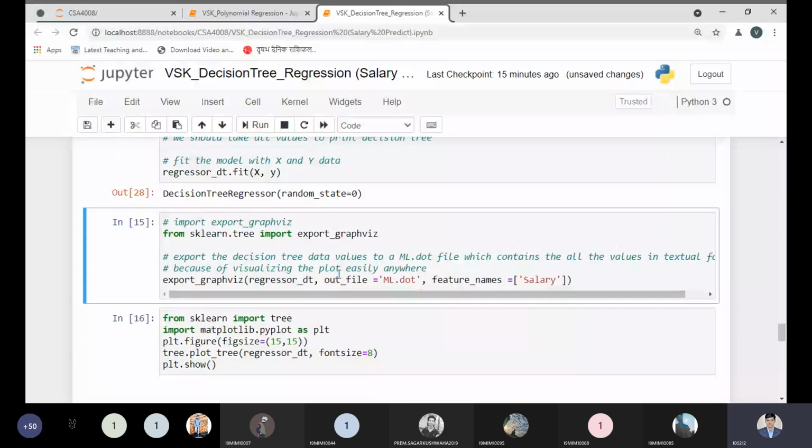And here we need to use a method known as export graphviz. This export graphviz will pass some data in a textual way to a file, for example ml.dot. Instead of dot, you can rename it with any extension like txt and so on. That is the name of the file which stores the information of the flow of the decision tree, where the left node will go, where the right node is going, and so on.